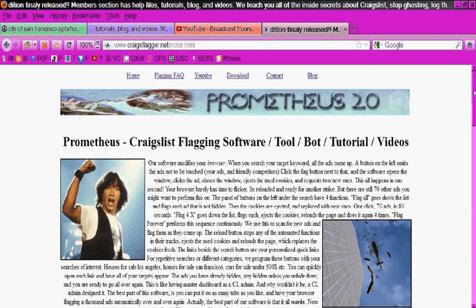This is CraigsFlagger.net. We're going to introduce brand new but old software that's been around for a long time. It's called Prometheus 2.0. It's been around for a long time, but you haven't had it. We have had it. Our friends have had it. Associates have had it. People flagging your ads have had it. And now it's time to release to the public for various reasons. Read through our site and you'll discover why we're releasing it.